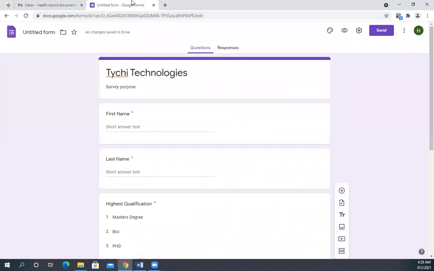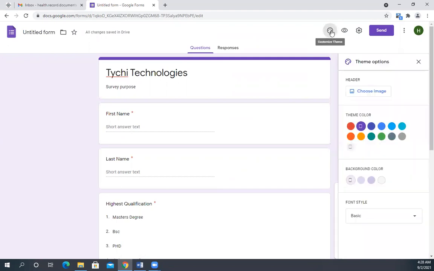So we still have this one. Then we are now on our forms. We do some customization of our theme. So we click on this icon here, the customize theme. Then we click on customize theme.